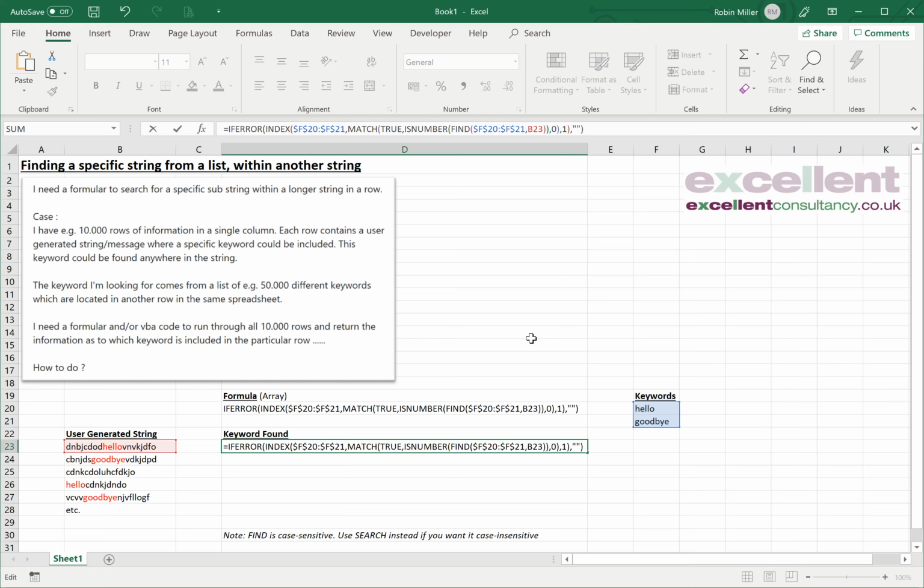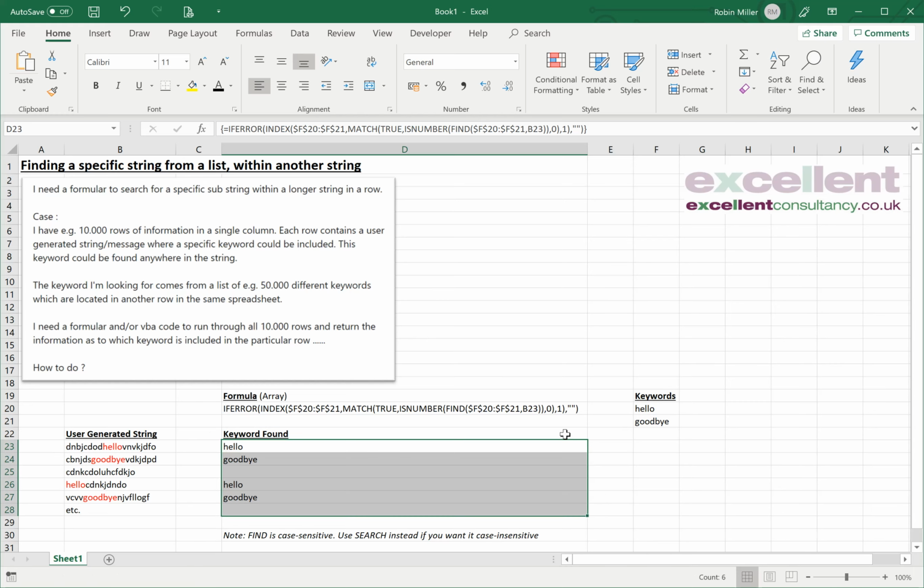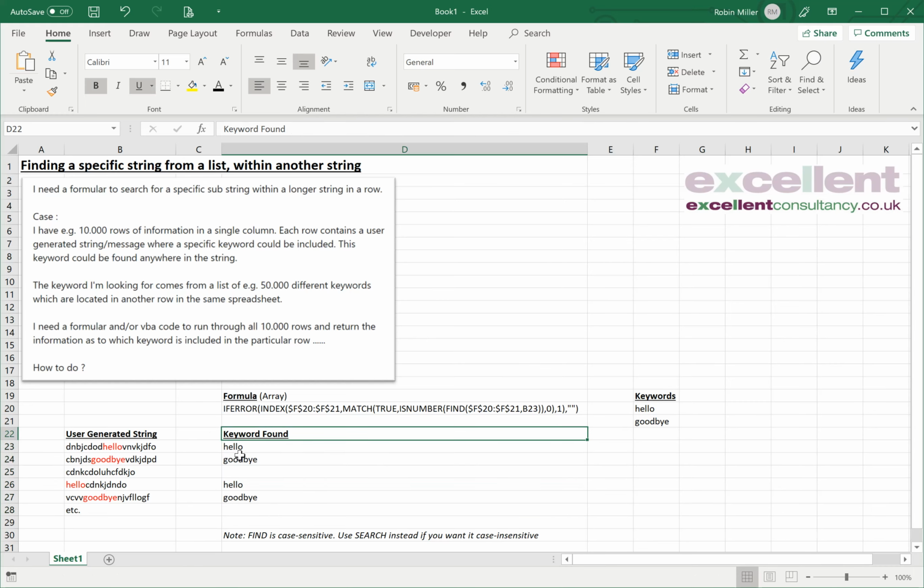So we're going to go Control-Shift-Enter, and you'll see it finds hello, one of our keywords, and we're just going to copy it down. And there we go. It's found the relevant keyword in all those times. So that's a great little formula.